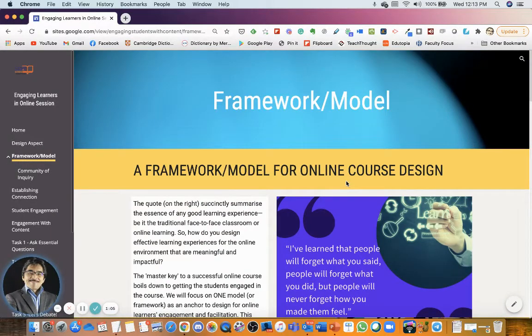And then from there, let's talk about the next one. How do you design your online course in such a way as to make sure we have all the good elements, or the best practices, for a good, excellent online course? So it's all about what we call the framework or the model for online course design.